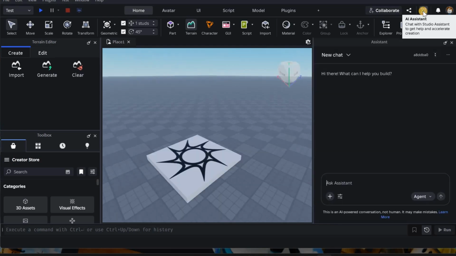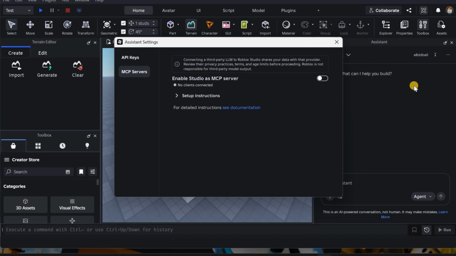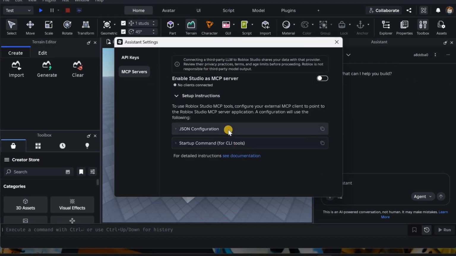Click on it. Once you click on it, you then come over here and click on these three dots. Once you click on these three dots over here, click on Manage MCP Servers. Now, once you're in this area, click on Setup Instructions. Then go ahead and copy the JSON configuration.